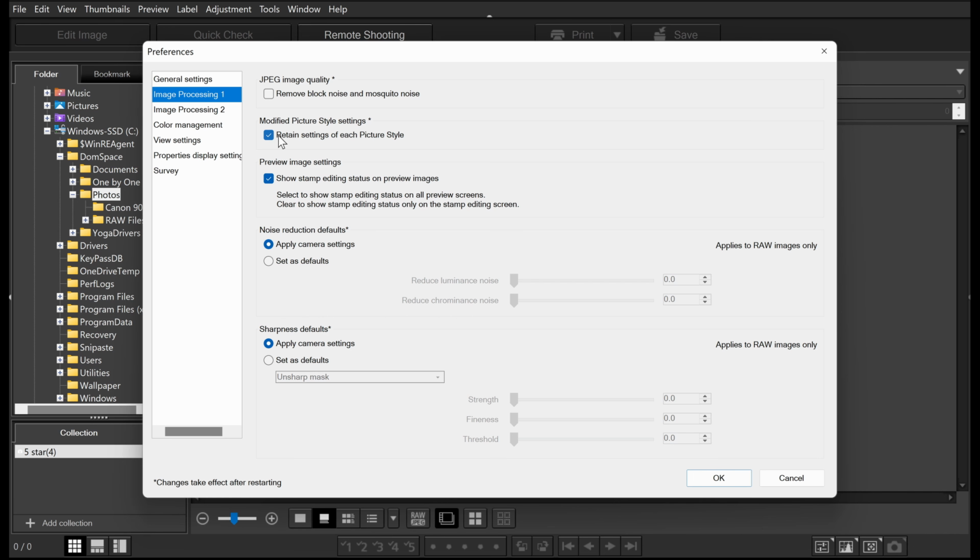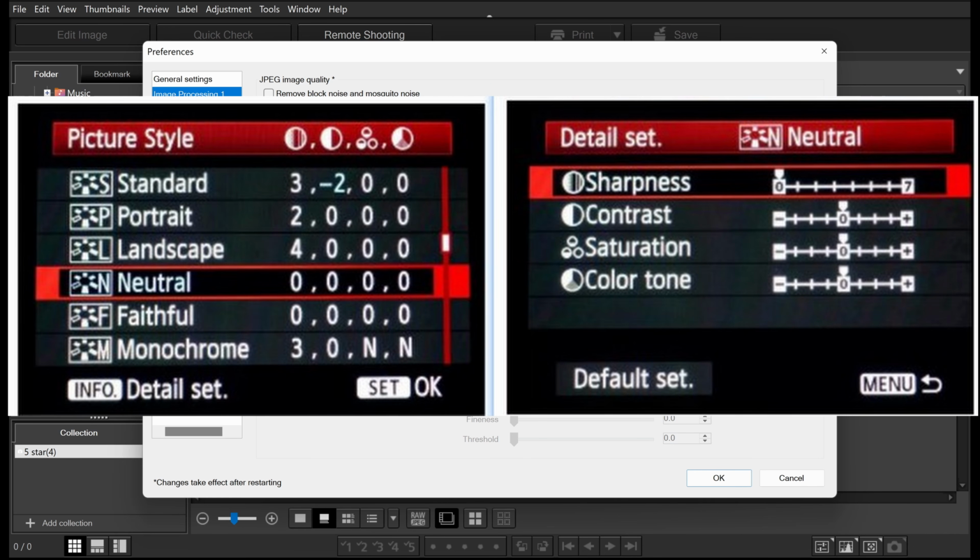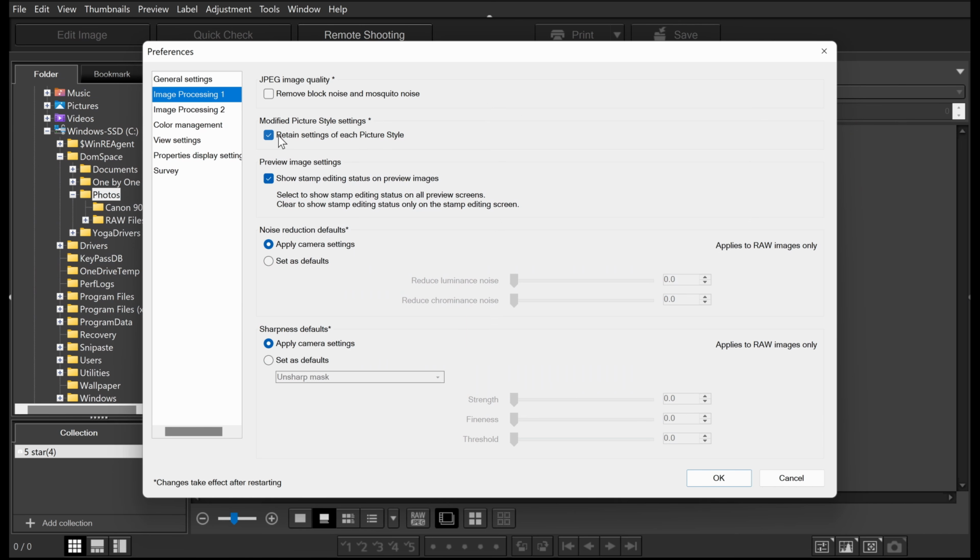By picture style, I mean what's coming from your camera itself. In your camera, you've got different picture styles you can choose from, like standard, portrait, landscape, neutral, faithful, monochrome. There are individual properties such as contrast, sharpness, and color tones. So if you set the setting to retain it, Canon's DPP4 will get the photo exactly with those settings from your camera.